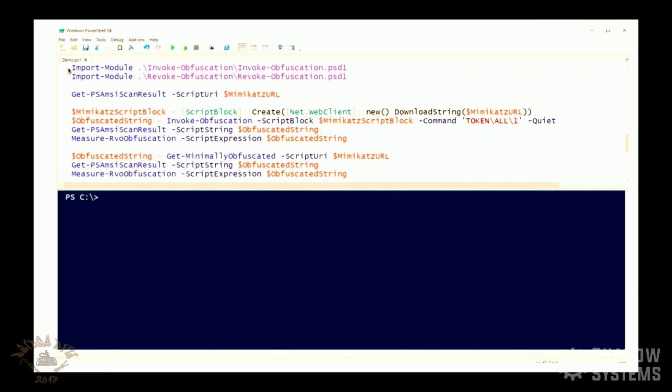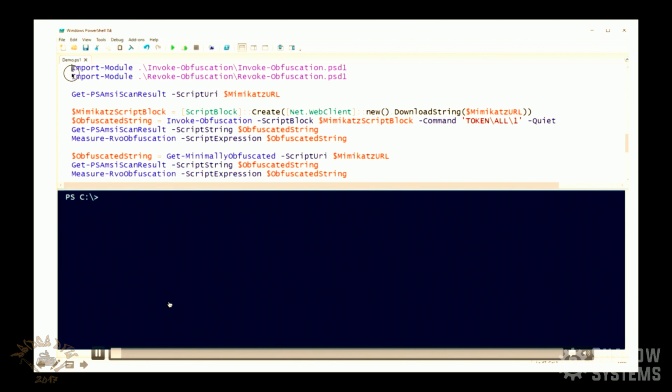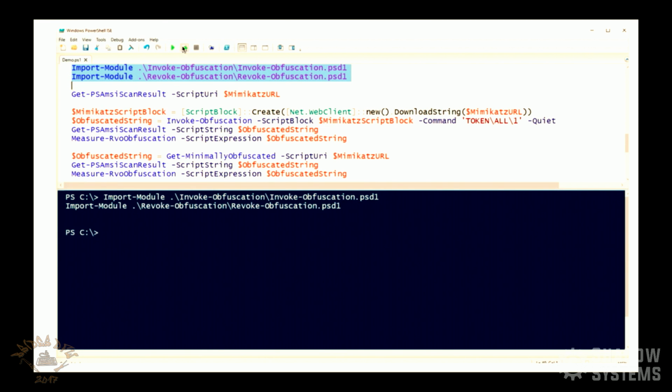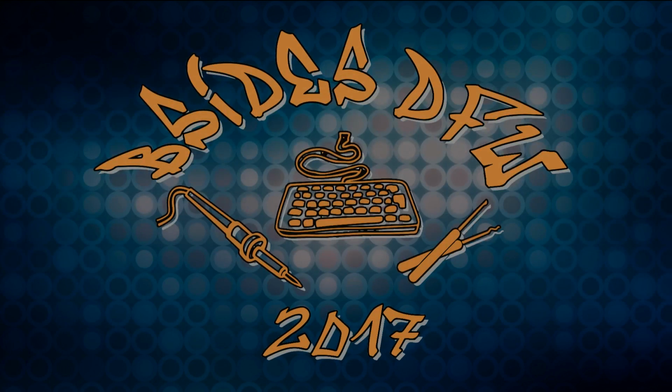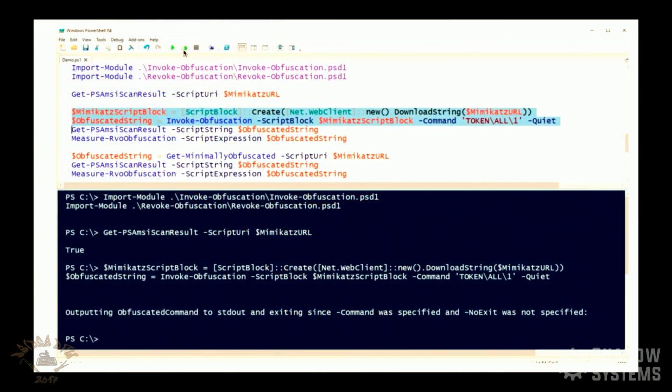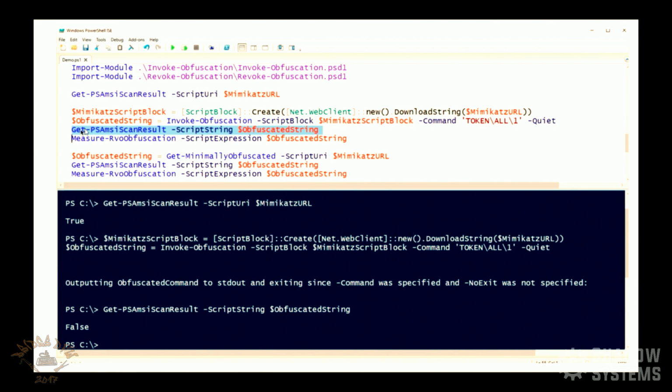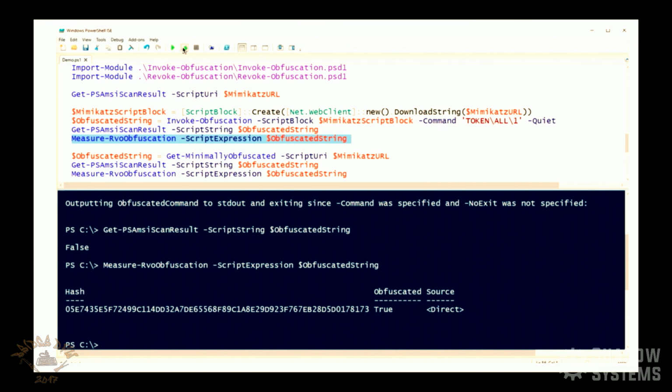So let's see how this holds up against revoke obfuscation. First going to import the invoke and revoke obfuscation modules, and then we scan the mimikatz script again to verify it is detected. Now we're going to create a script block out of that thing and run it through invoke obfuscation to get a fully obfuscated script using PS token obfuscation. And then we will scan it, the obfuscated version, to see that it is no longer detected. We've defeated all the signatures. But when we run it through revoke obfuscation, obfuscation detection, it is detected as obfuscated.